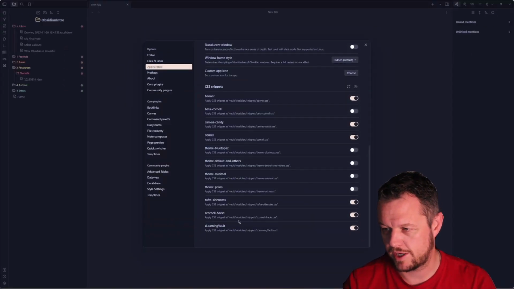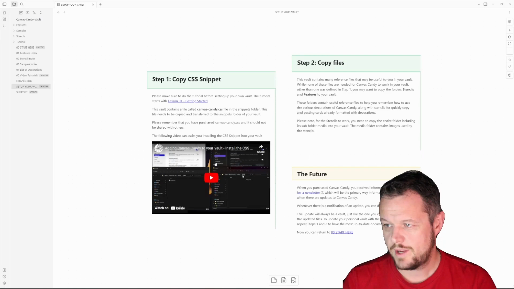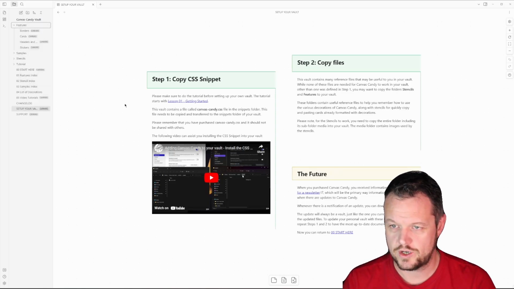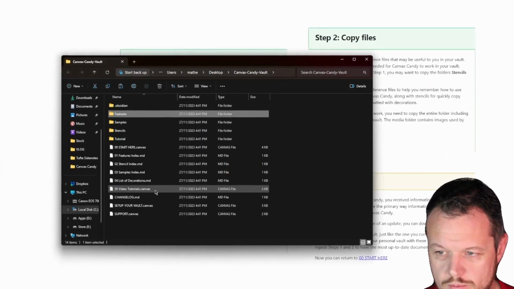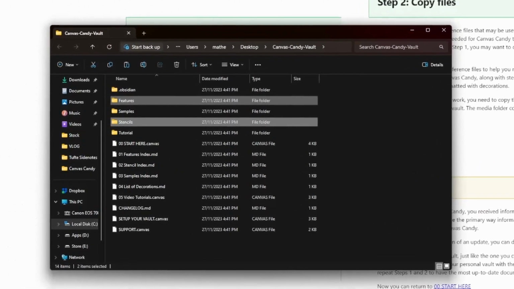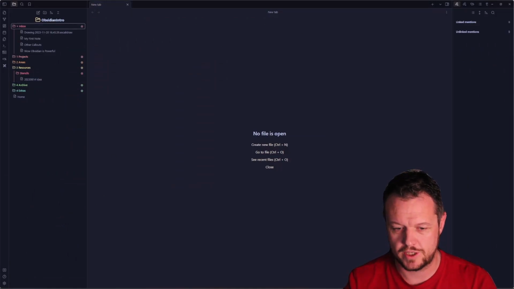From here, simply make sure that you click on the reload button and then find Canvas Candy and ensure that it's loaded here. Step number 2, you want to copy the vault files. So the vault contains many reference files that you'll find useful. Particularly, you want the stencils and features vault. Right click Show in System Explorer, which will open it in the background. Grab our features and stencils files, go to your normal vault and reveal that one in your System Explorer.